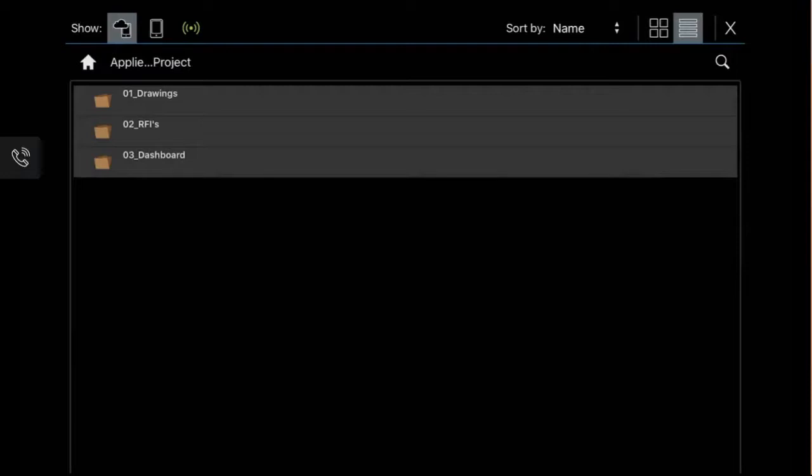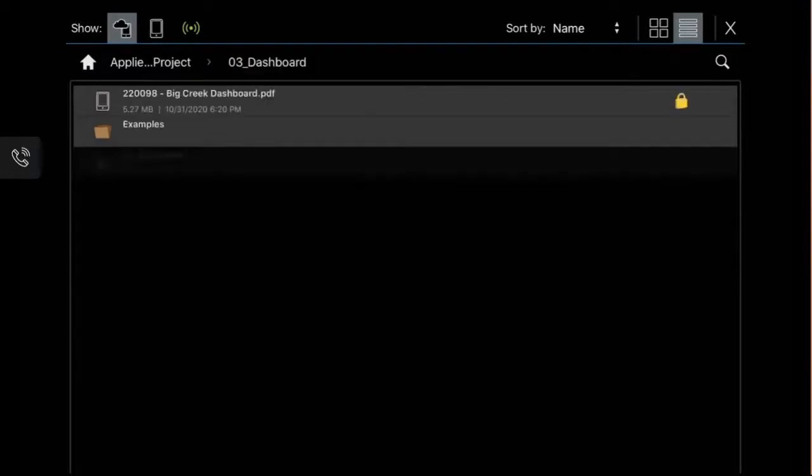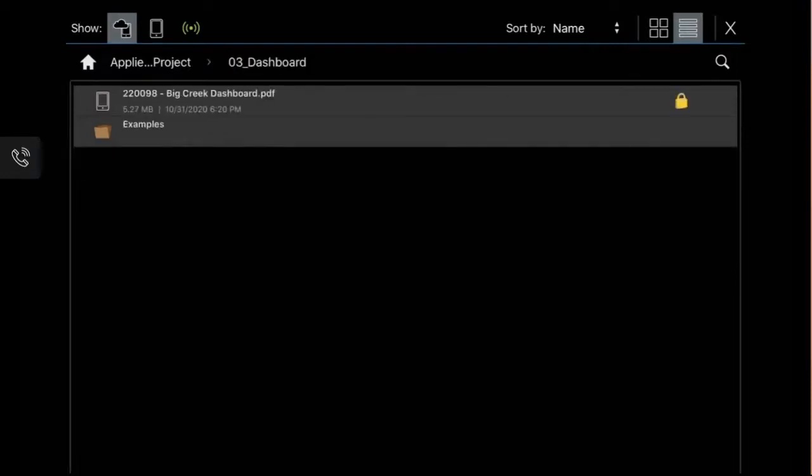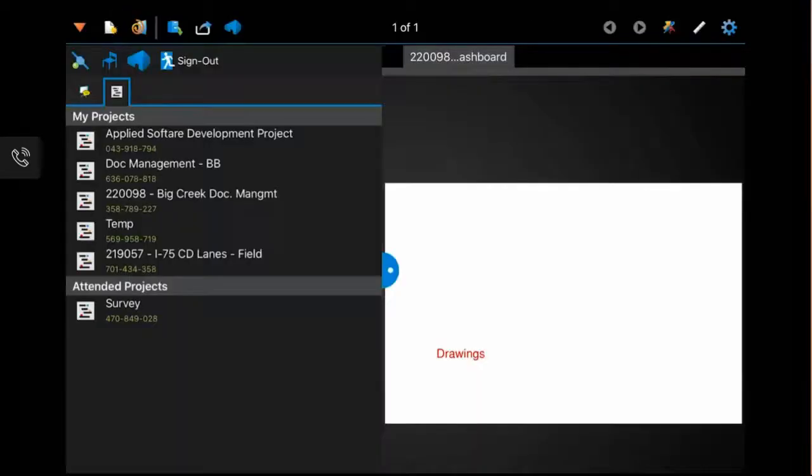Normally the thing that I tell people is to always keep your dashboard PDF open, because this is going to help you navigate back and forth through all the different files or folders, especially when you have, for example, 20 folders in this studio project. Right now we only have 3, so it's pretty easy to get around. So let's open up the Big Creek dashboard, the one that we just created on the desktop.